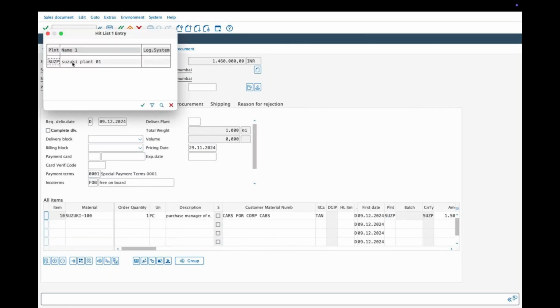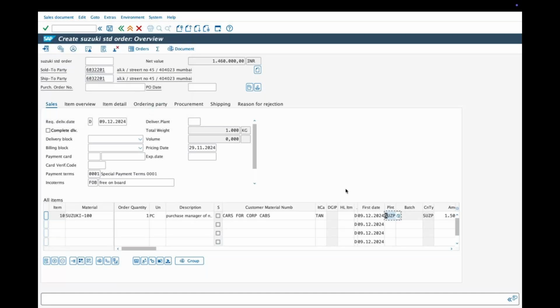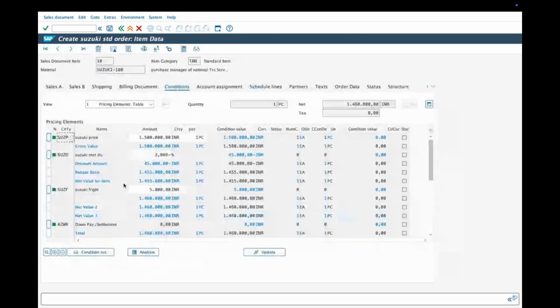Everything is named as Suzuki, right? For example, if I select the line and click on item conditions here, you can see price coming as 15 lakhs, discount coming as 3. What is this 3? Negative posting. When I set up this layout by organizing what fields, I made this as negative posting. When I set up this layout by organizing what fields, it becomes positive.